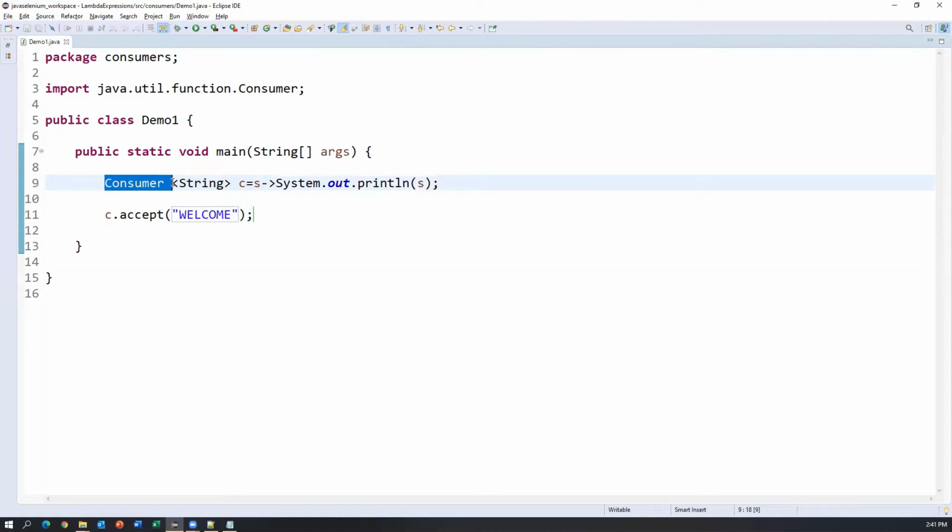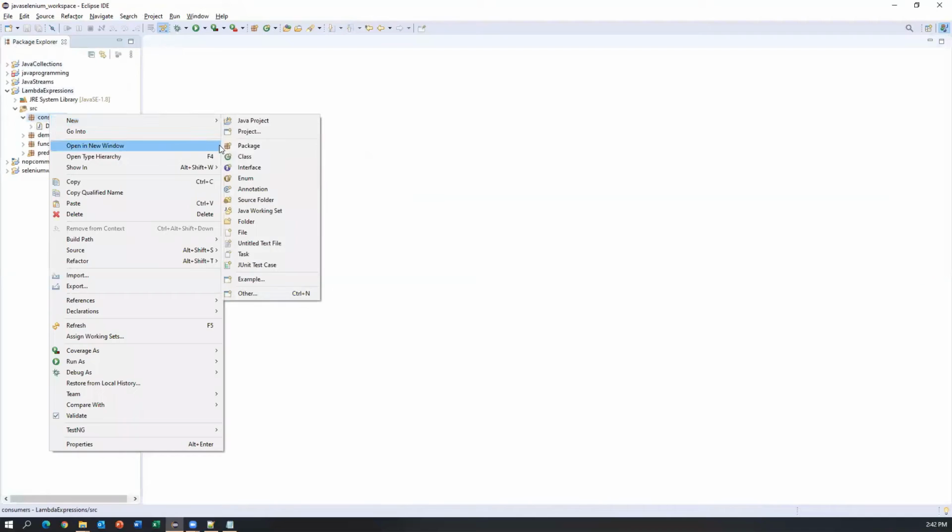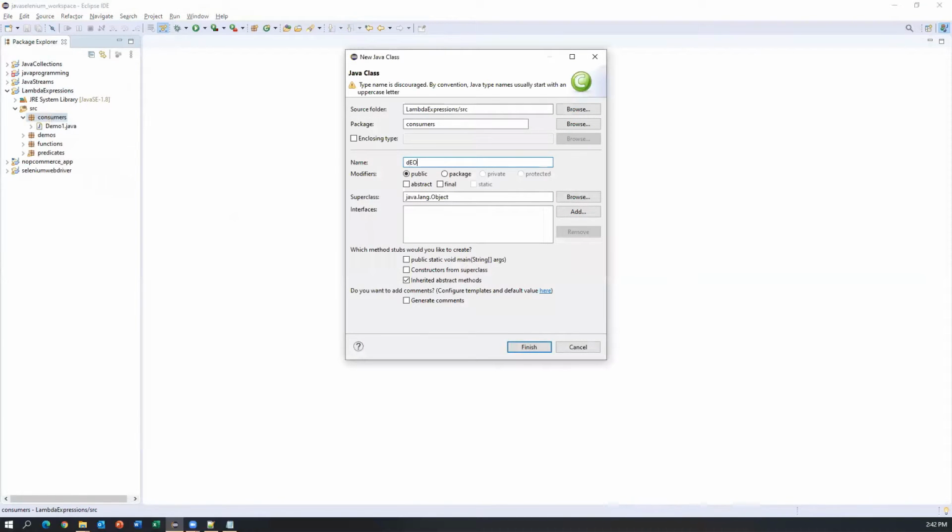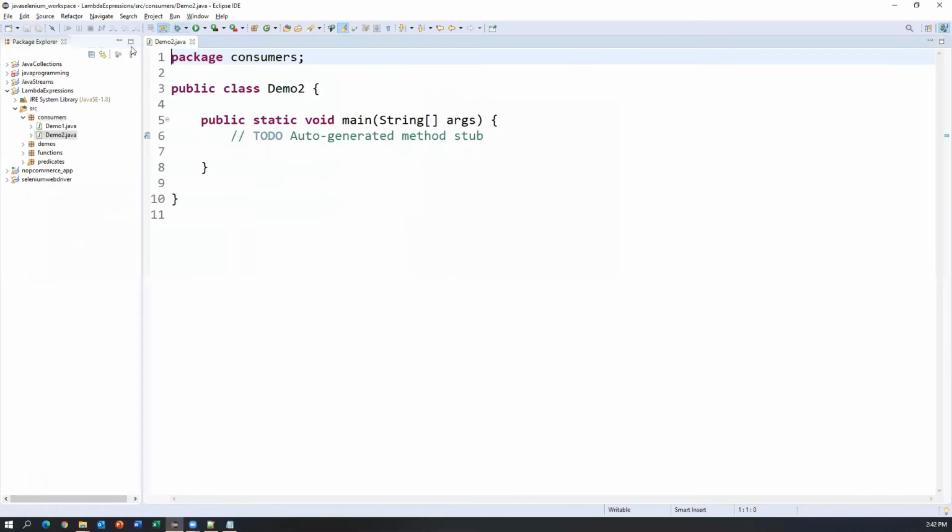Now I'll show you one more example where we can see a combination of multiple function interfaces. We have discussed predicate and function earlier, and also consumer. So I'll show you all three in one example, so you can understand how exactly we can use predicate and function along with the consumer. Let me create one more example, a new class, I'll say demo2. Let's take a main method and then finish.